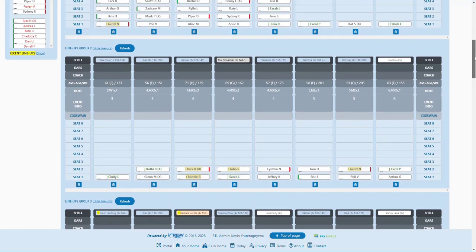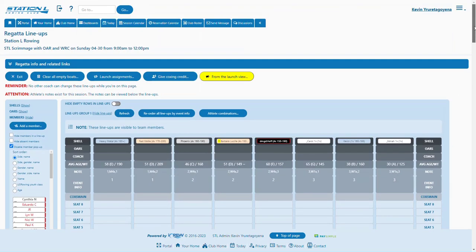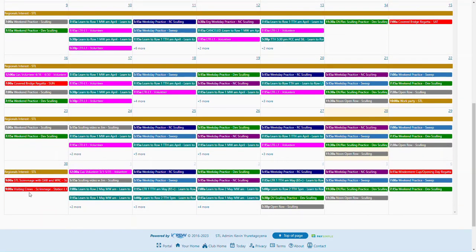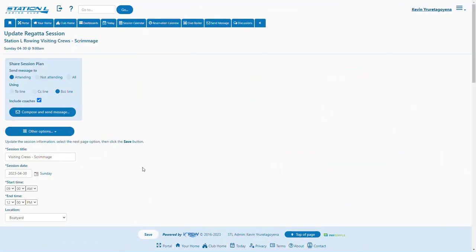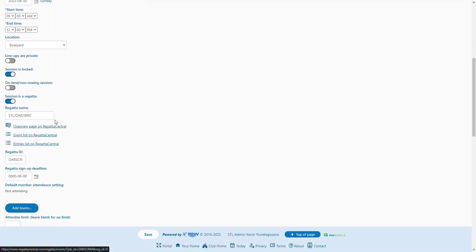Again, in the note field, race number, comma, race name, comma, bow number. Now let's take a look at the related session on the calendar. And this is for the clubs that are coming in to scrimmage with them. So there's a visiting crews regatta session. And again, it's set up as a regatta, and the regatta ID is set to OAR SCRIM, same thing as the other one.